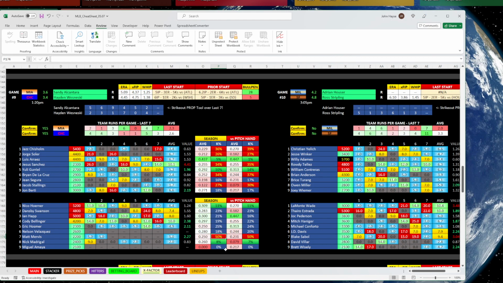They have one guy here, Matt Mervis, who got called up. He doesn't have that many at bats, but a lot of strikeout rates. And then versus pitcher hand, they're pretty low. So maybe that's one you either fade or do an under.